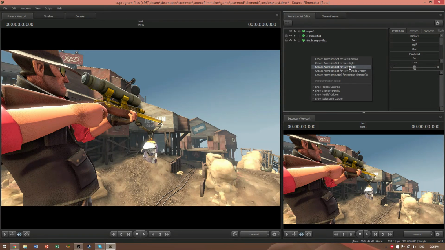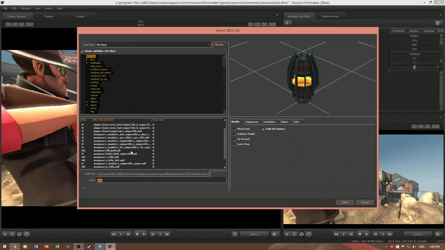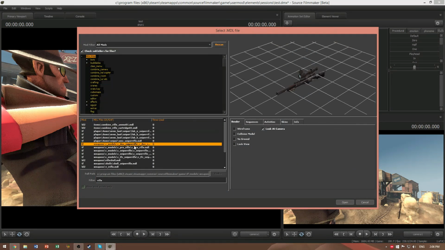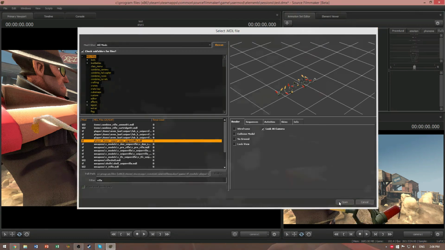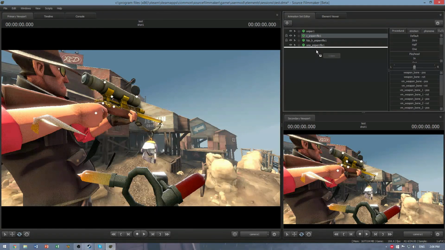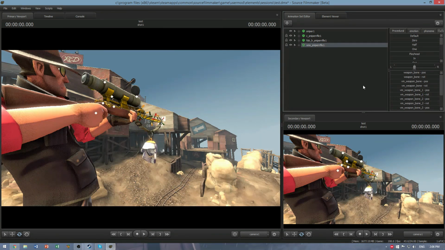Now if you want a festive rifle, it's literally the same thing, except you search the festivizer and then drag it on and then 0 it out again. There you go, now you got a festive Australian bot killer sniper rifle. So there you go, that's how you do that.